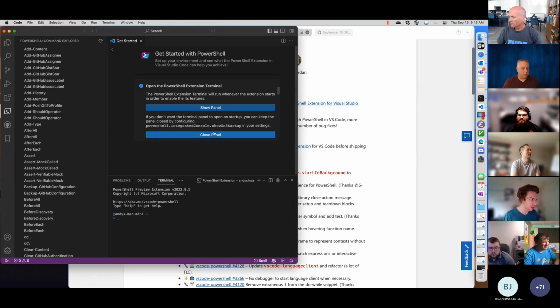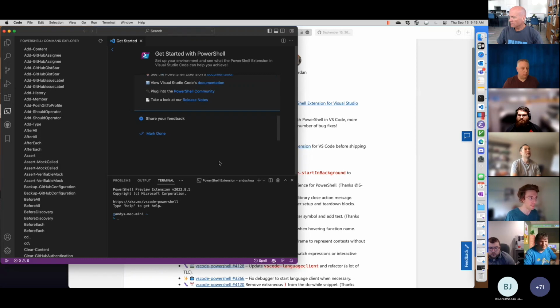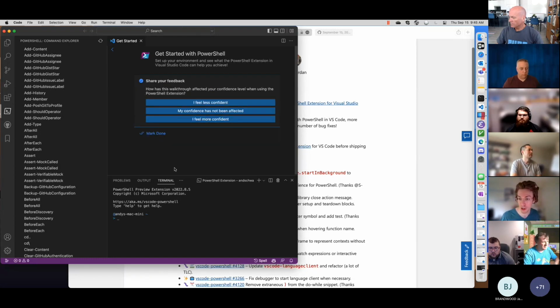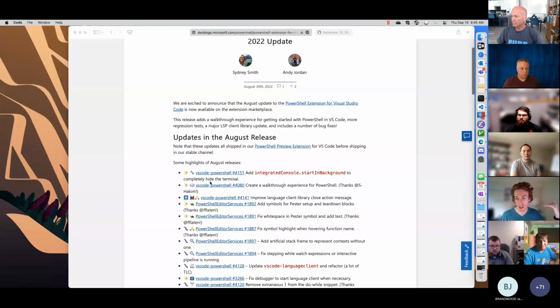It also shows how to show the panel and close the panel, and links you to some more resources. And we ask you to share your feedback when you're done with it. So go ahead and get that checked out. That was the big new flashy shiny thing in the extension. Underneath the covers, we also updated our LSP client library. This was the other side.